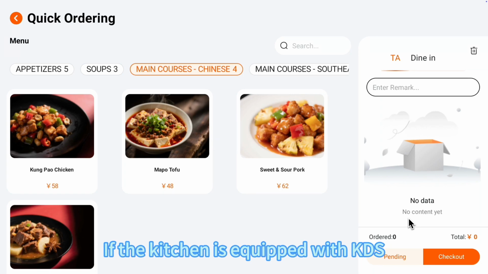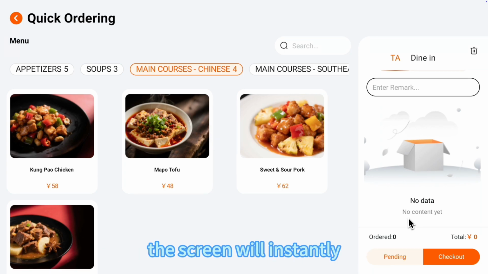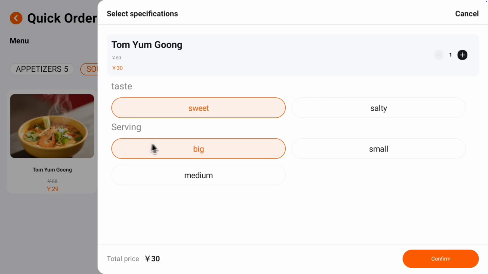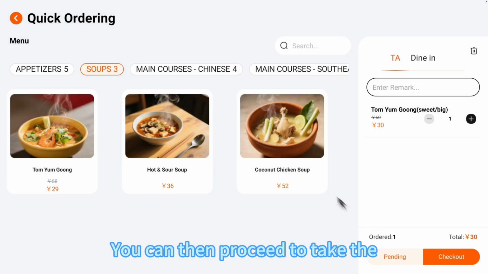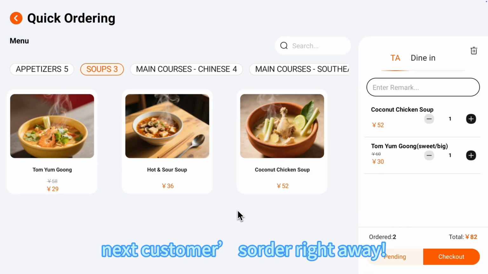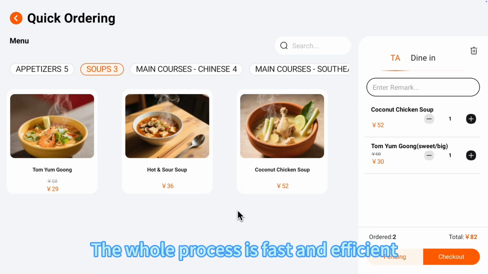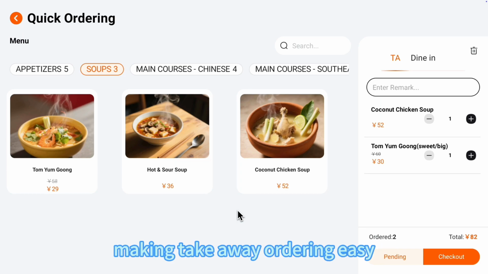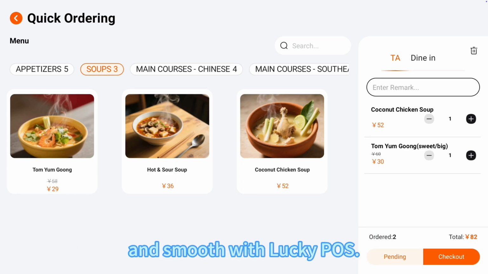If the kitchen is equipped with KDS, the screen will instantly display the ordered items. You can then proceed to take the next customer's order right away. The whole process is fast and efficient, making takeaway ordering easy and smooth with LuckyPOS.